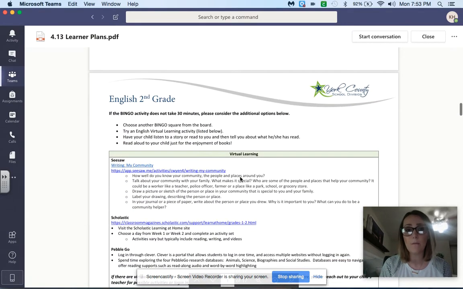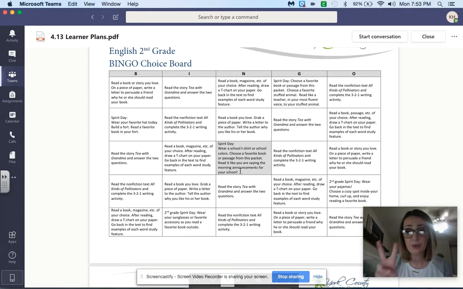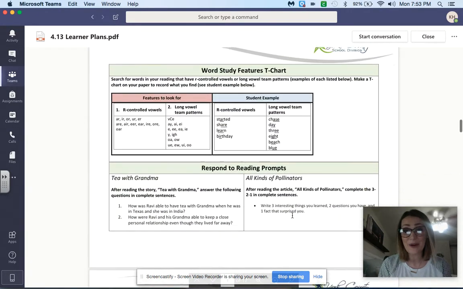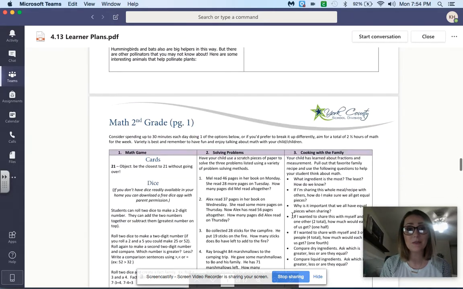So just to clarify, this is 2 weeks worth of work right here in this bingo board. So 1 week you'll do bingo one way, another week you'll do bingo another way. All right, so that is reading. Hopefully that is helpful with reading. So again, here are the passages.